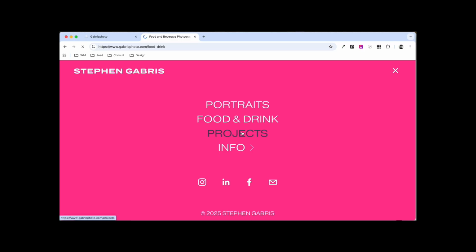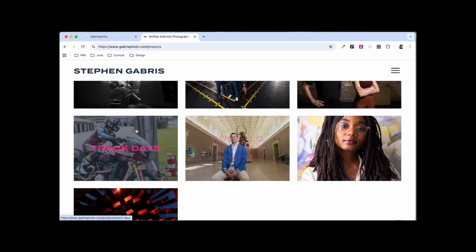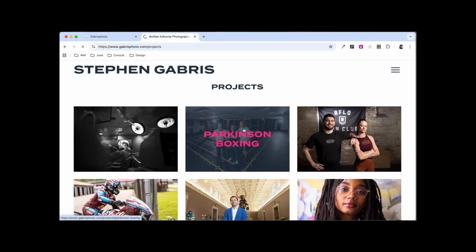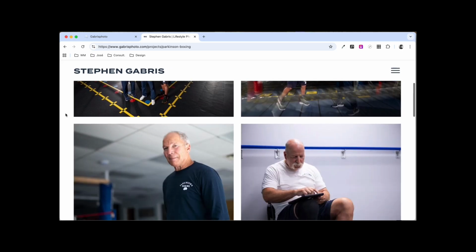We also decided to have a page dedicated to Stephen's projects. They display in three columns, and once you hover over a project, it shows the title overlaying. When opening, they display the project title aligned to the left and above the images.